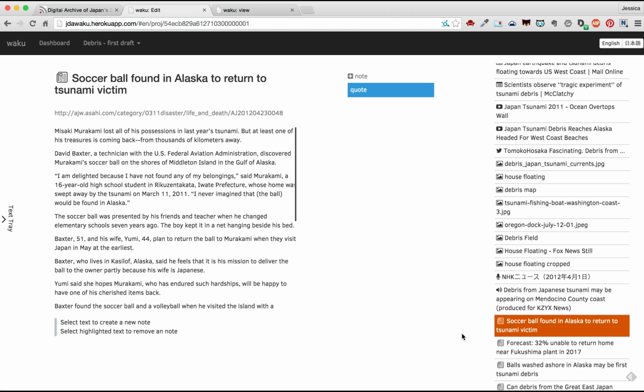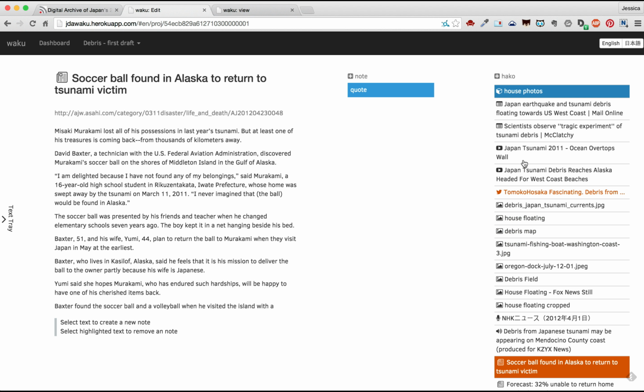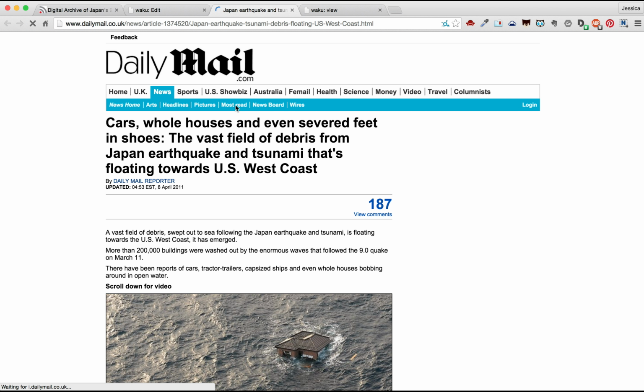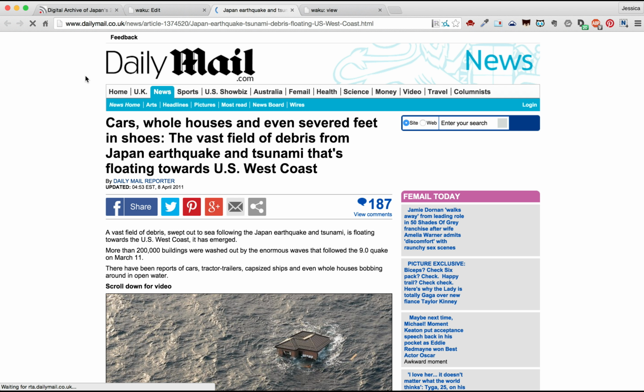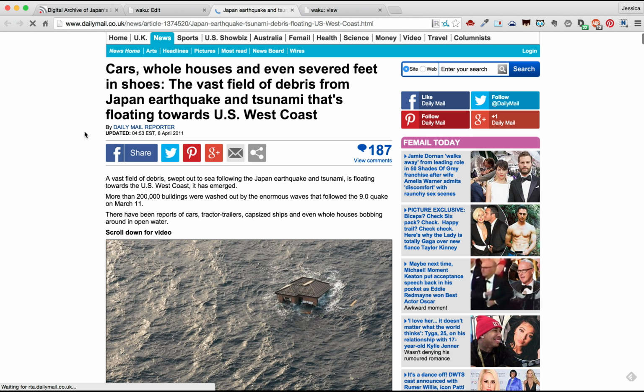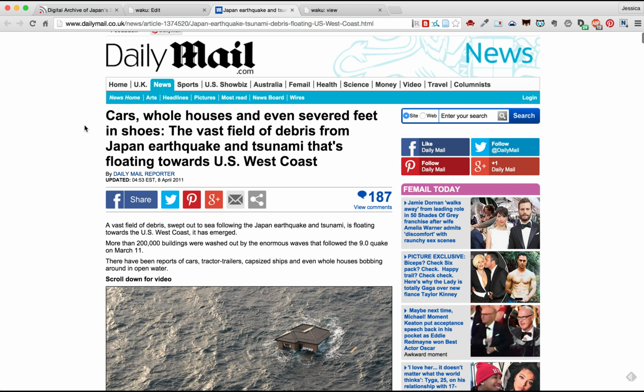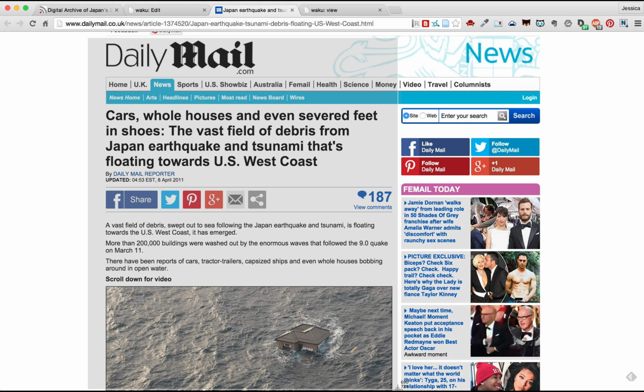Annotating websites is a little bit more complicated because you need a screenshot of that website. I'll use this one and click to open it in a new window. Then I take a screenshot. If you're on a Windows computer, there's a button on the keyboard you can press to take a screenshot. It's labeled Print Screen. Or you can use the snipping tool that comes with Windows to save a portion of the website as a JPEG. On a Mac, you can press Command-Shift-4 and then select an area of the screen.